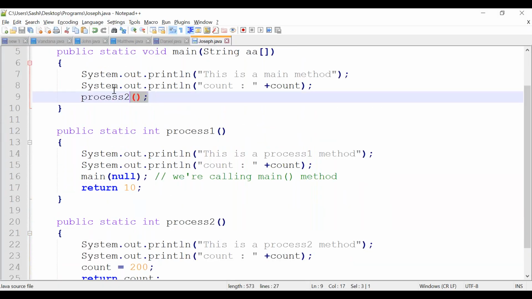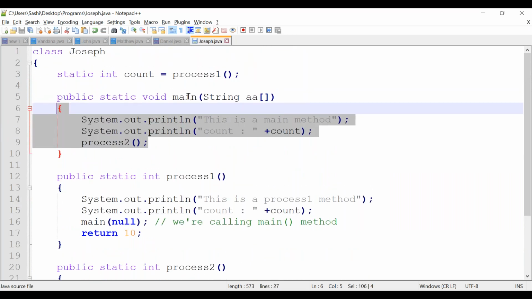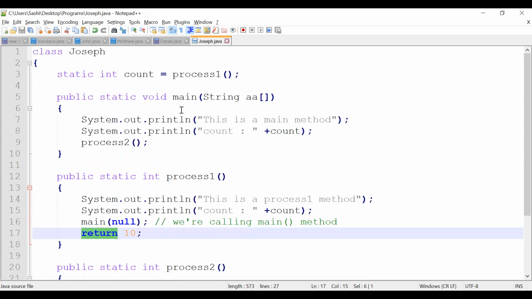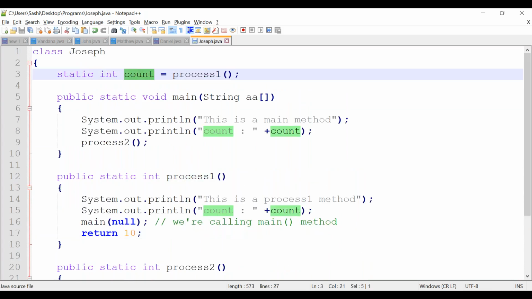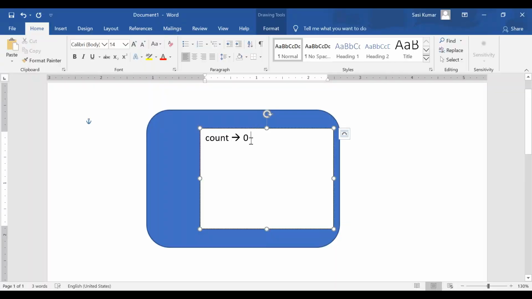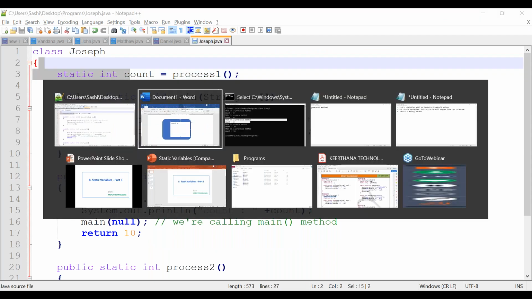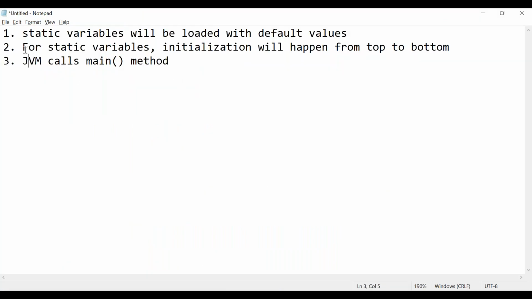Main method is completed. Once main method completes, it goes back to process 1 method. Correct? Process 1 method is returning 10. Process 1 method is returning 10. 10 is captured in count variable. Now only count 1 is modified to 10. Correct? Count 1 is modified to 10. Once reinitialization is happened, now only second step is over.